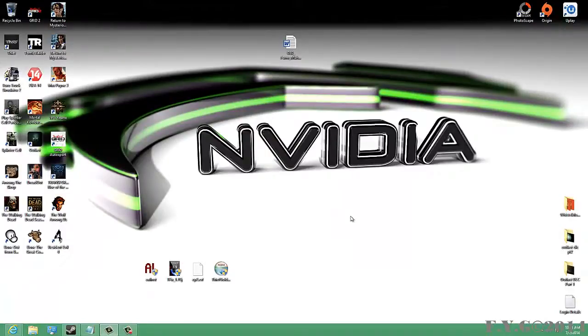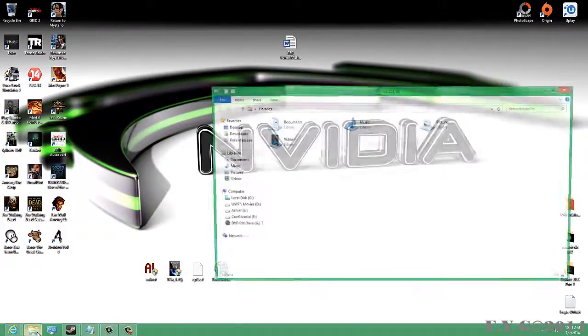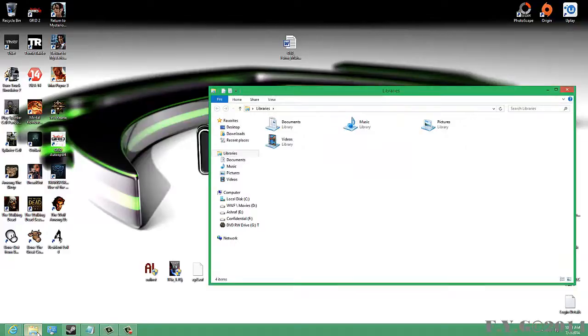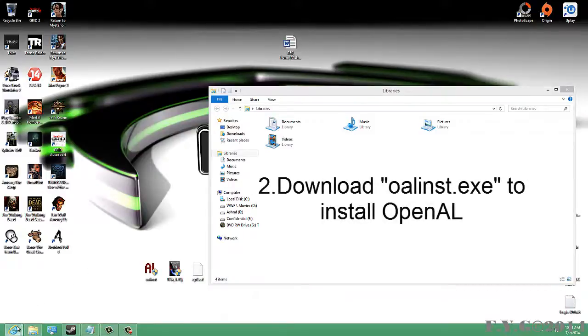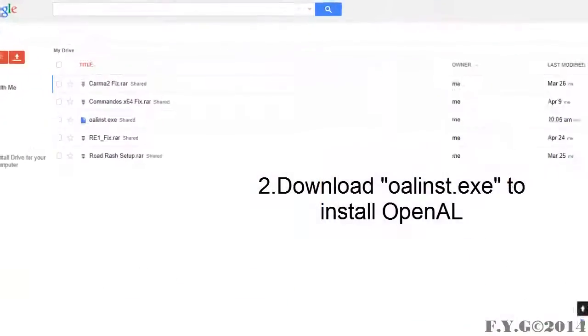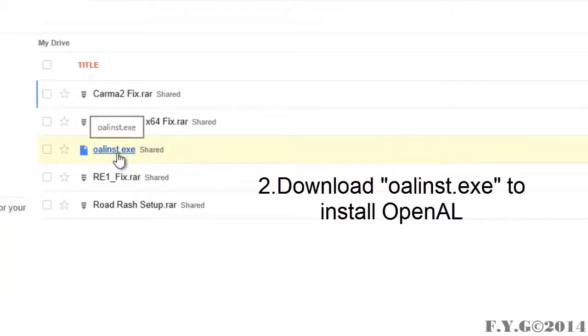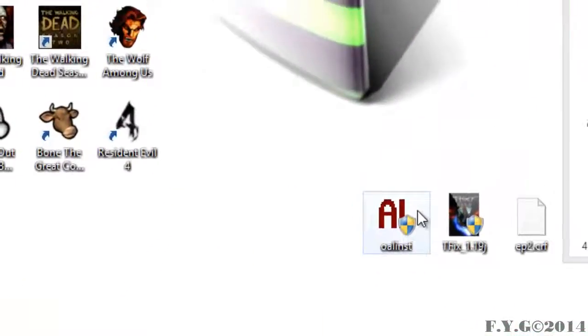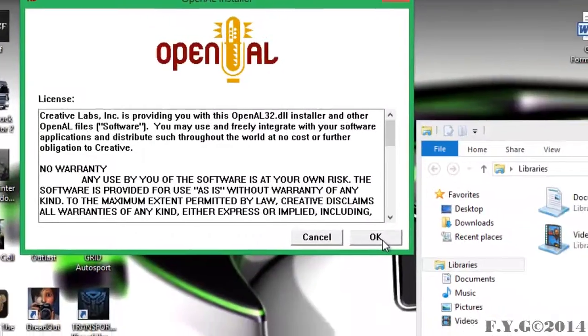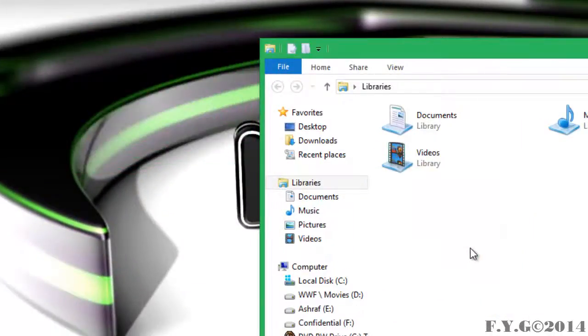Alright. From here onwards is the installation of the fix to make it run on Windows 7 or Windows 8 or even a 64-bit OS. Go to the link that I gave you below for OpenAL, go to my Google Drive, and download the oalinst.exe. That's to install OpenAL. Just double click on it when you have downloaded it and click on OK. This is for the sound.